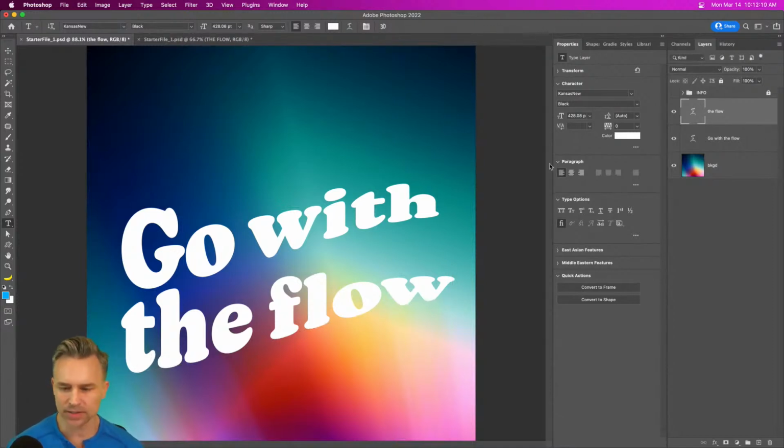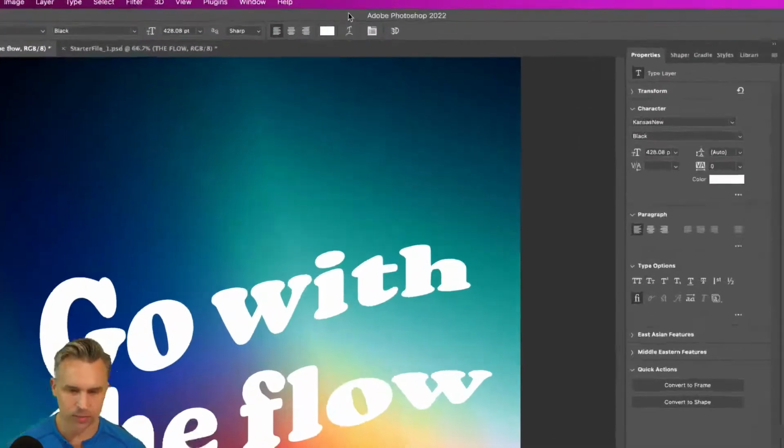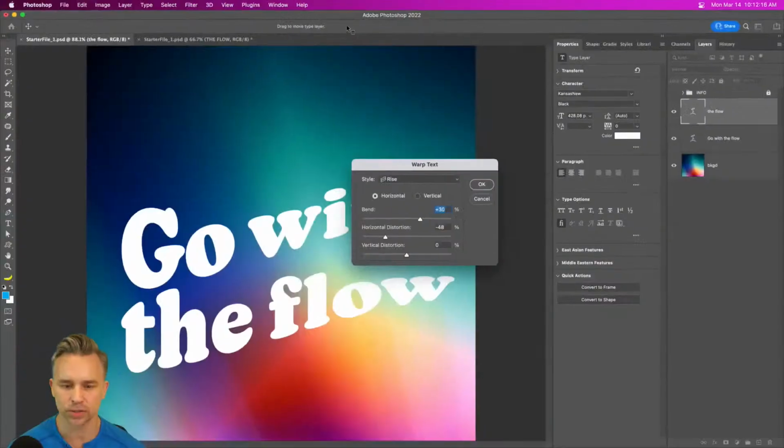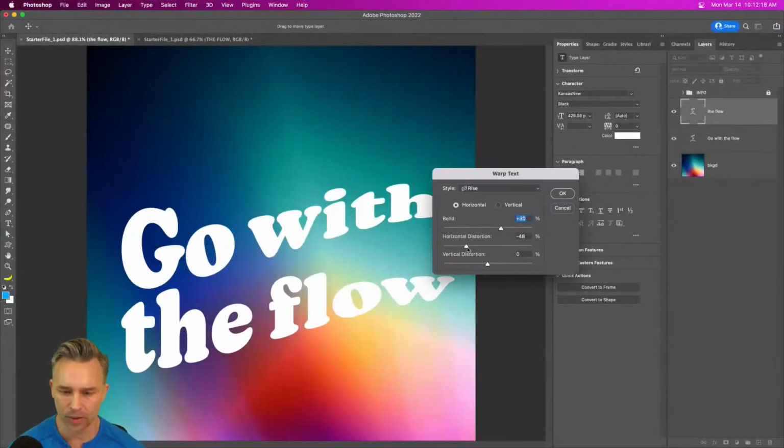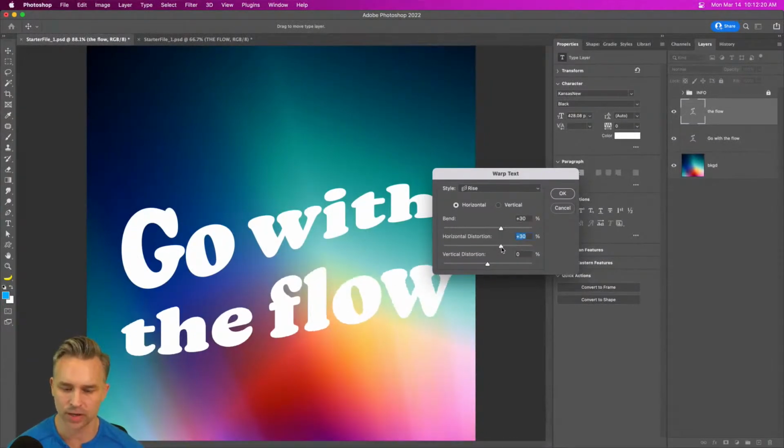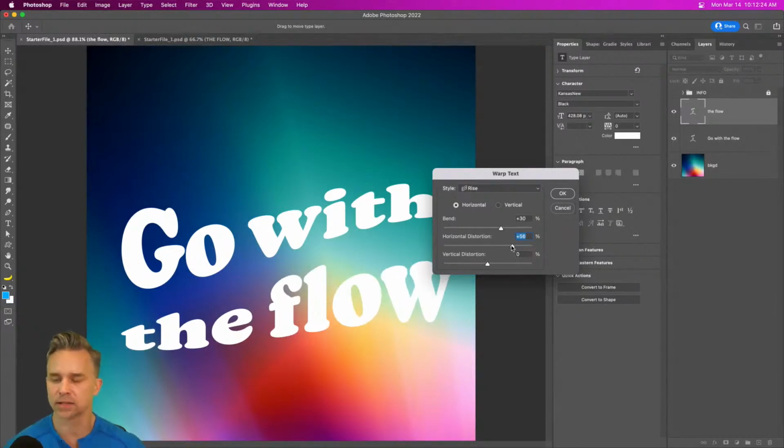Okay, so notice how this is not quite fitting together. Even though I've duplicated this, I can go right up here to distort this text. And sure enough, I want to adjust the horizontal distortion. Still emphasize the word flow and minimize the. So I'm making this fit together nice and neat.